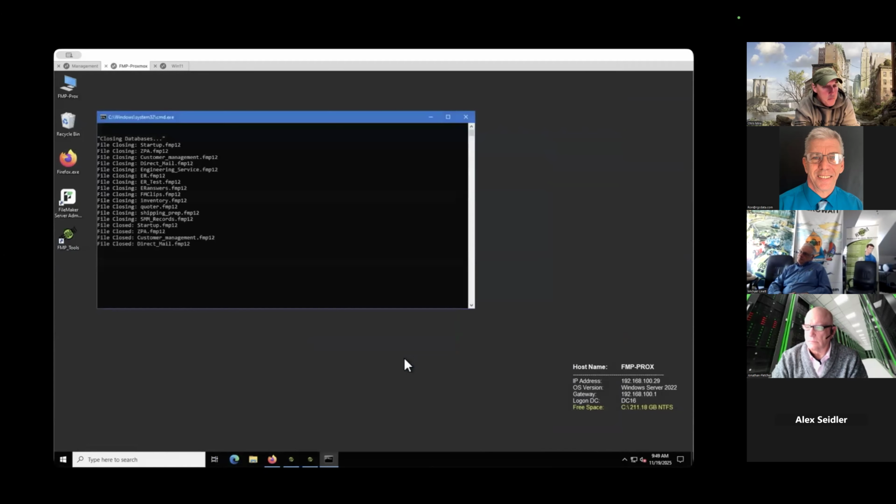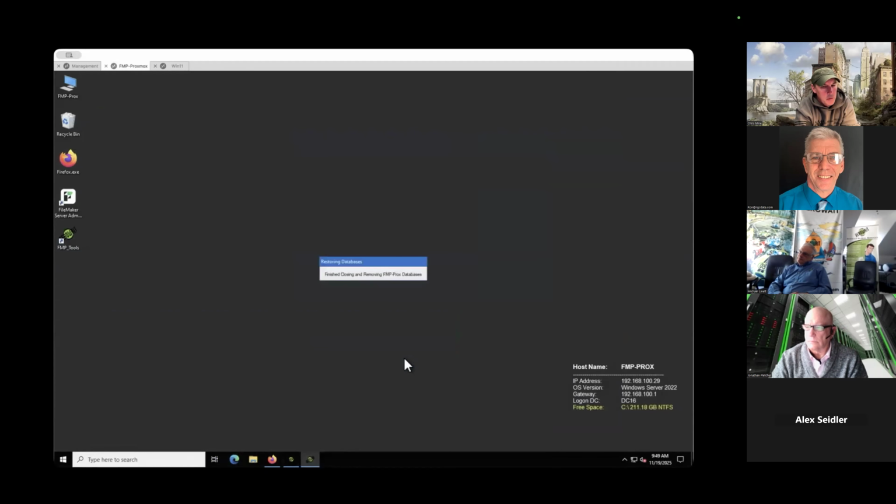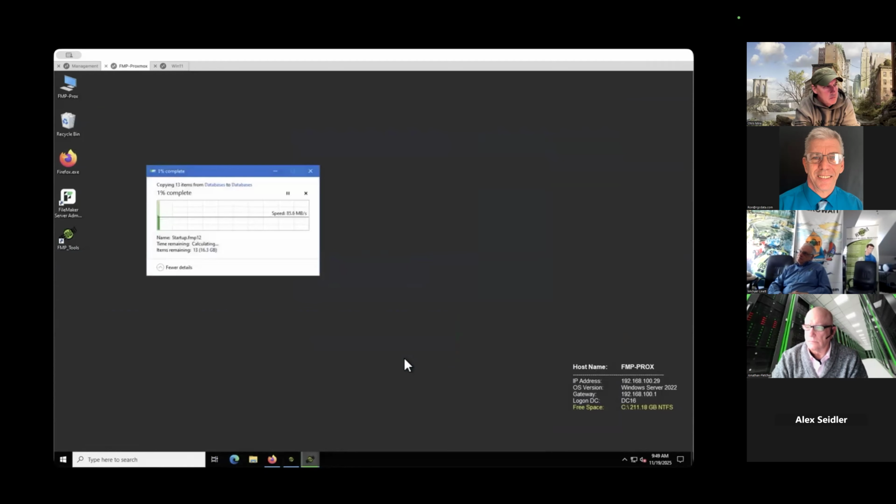So here, all of the databases are closed and removed. And then the databases from the backup location are copied over to the FileMaker server. We compress the time on the copy because nobody likes watching paint dry.